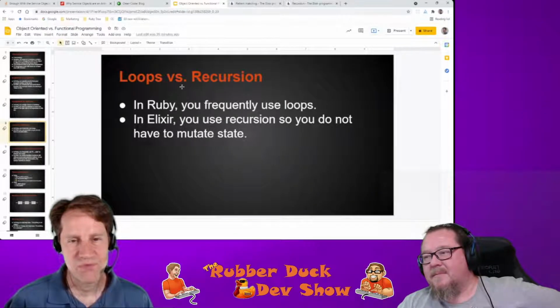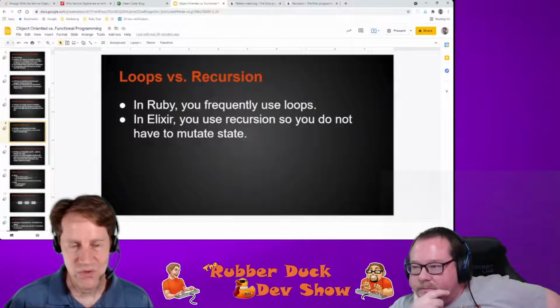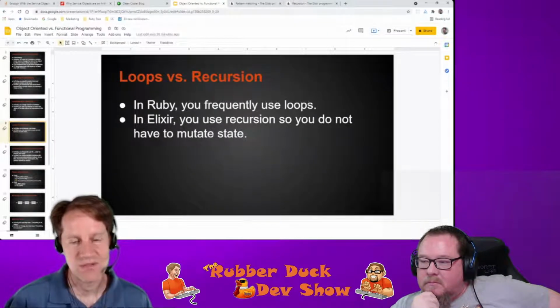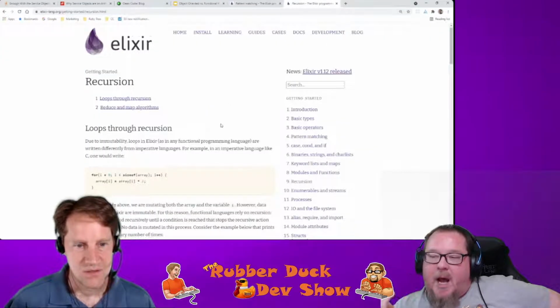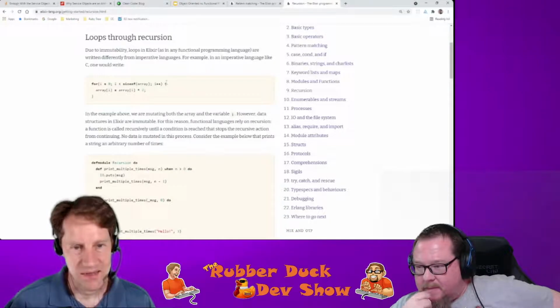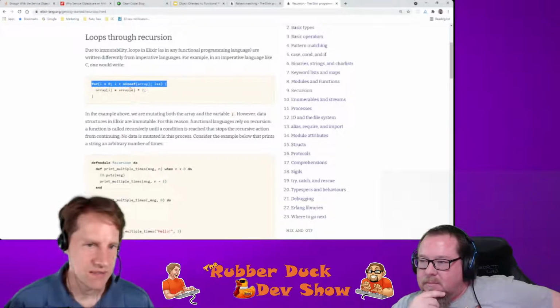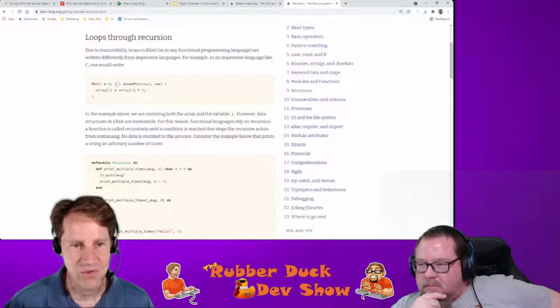Okay, so loops versus recursion. So in Ruby, you frequently use loops. In Elixir, you use recursion, so you don't have to mutate state. So I don't have an i counter or something. Exactly. So here, you have a variable with state that is mutable. And this is a C language. So every time it goes through the iteration, it is actually changing this value, the i value.